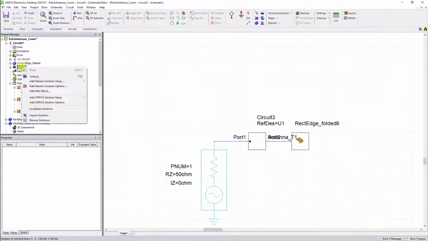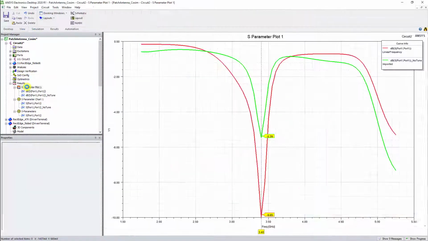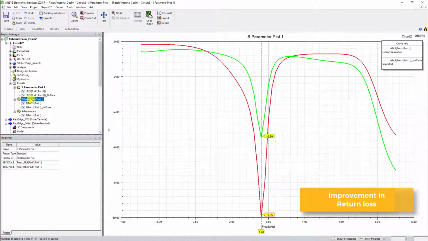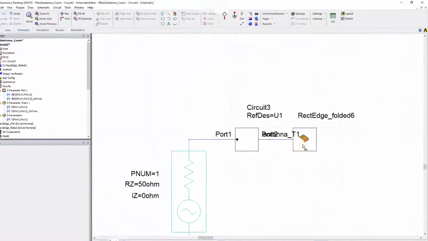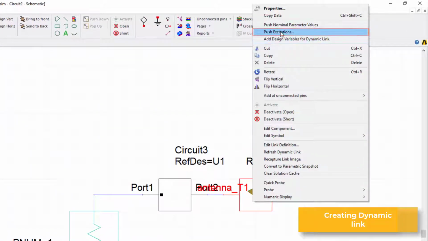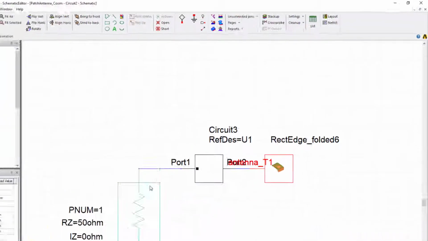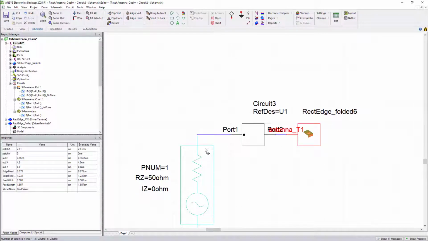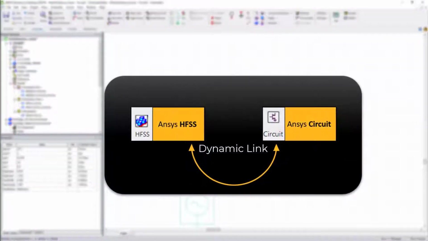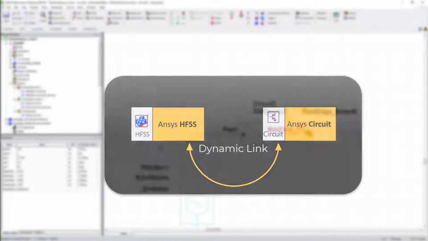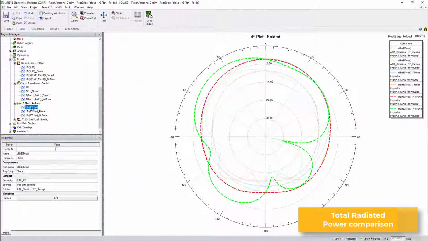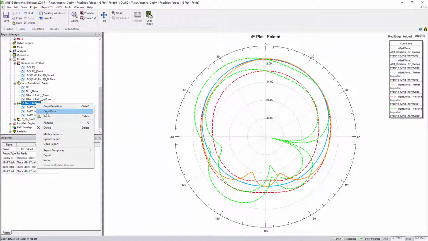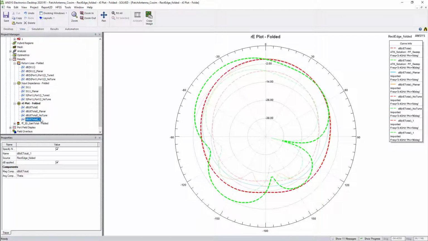Go ahead and reanalyze. Again, view the results, and you can see here's a change in the return loss and the input impedance with and without this matching network. Now let's go ahead and push the excitation from HFSS circuit with this matching network back into the HFSS MCAD model. We are creating this dynamic link between circuit and HFSS EM simulation solvers. Now the results for the return loss and the radiation pattern from the planar model, the folded model, with and without tuning are shown here, together in one plot.